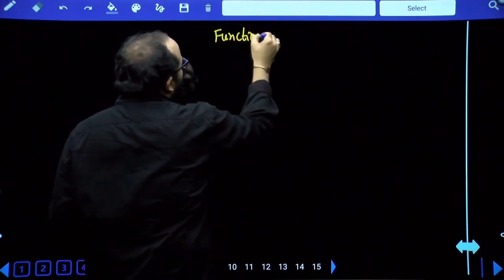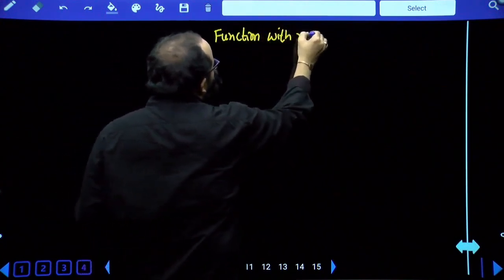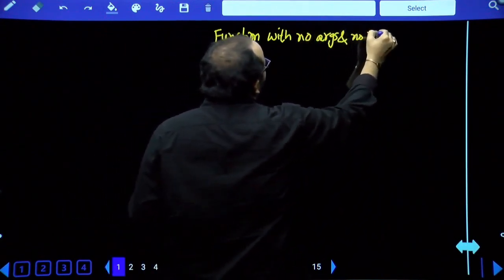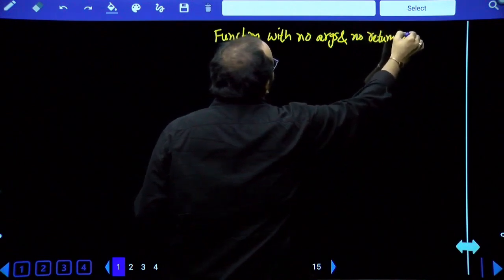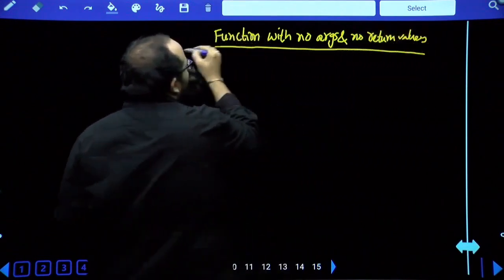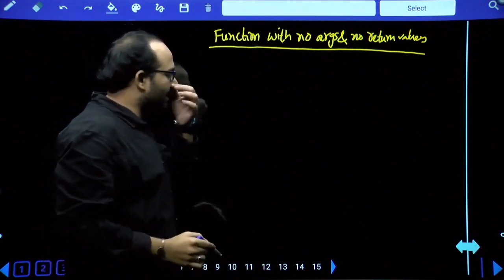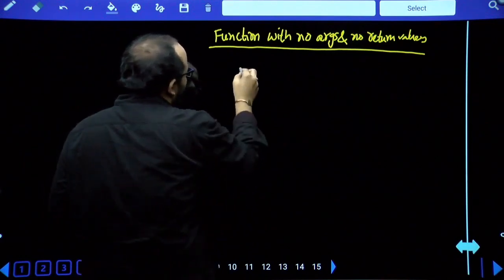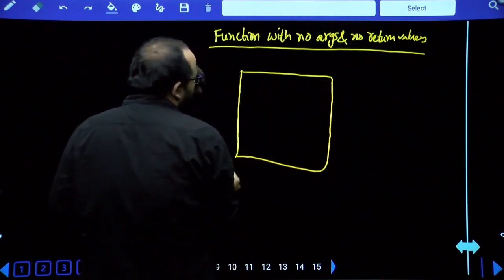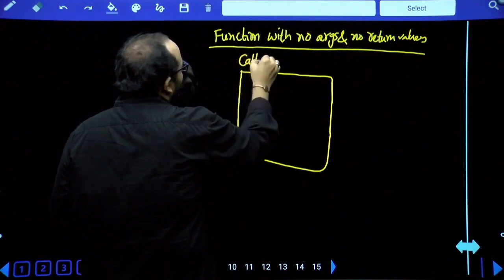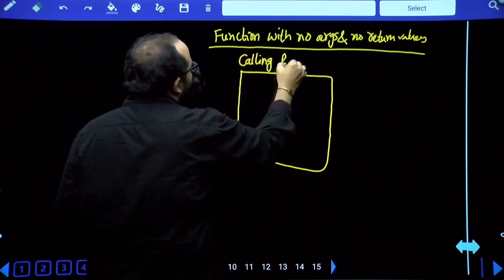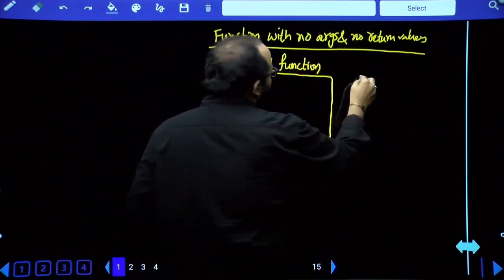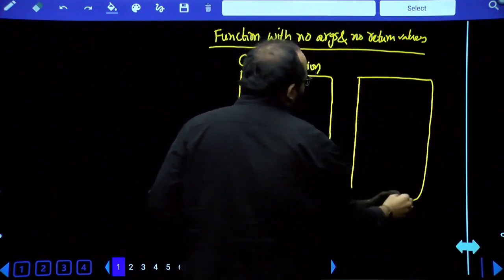Again, in this function with no arguments and no return values, okay, clearly there are two functions that we are going to consider. One is the calling function, the other one is called function. Okay, so this is calling function. Okay, and next one is called function.